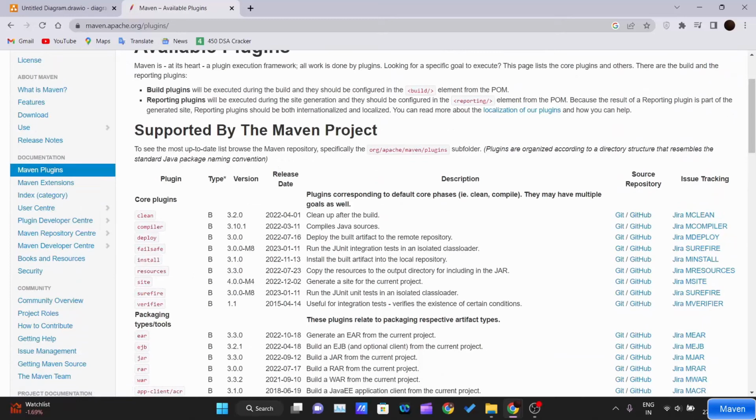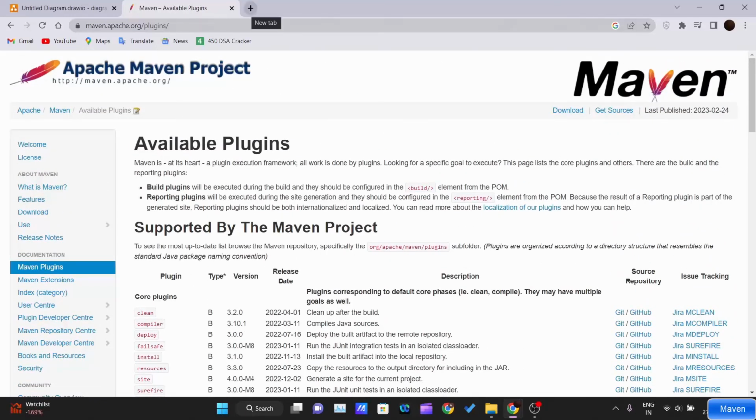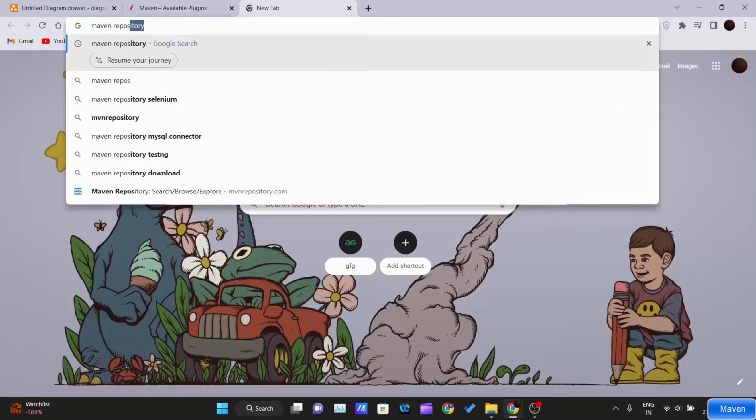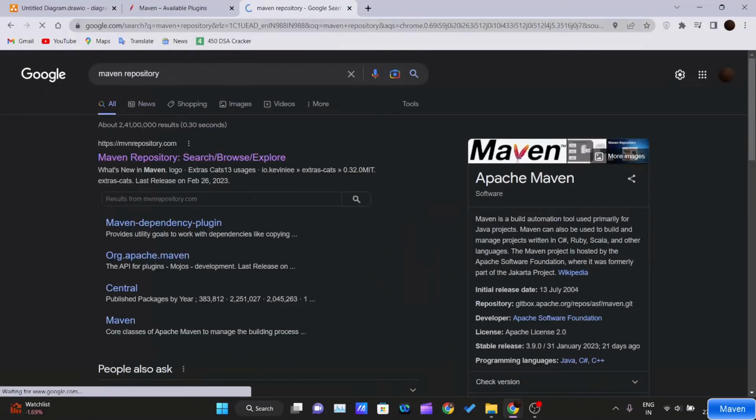We have one separate video on plugins. And one more thing is Maven repositories. So you go in your browser and write Maven repositories. Just hit enter, and as you can see, the very first is the official link for the Maven repository.